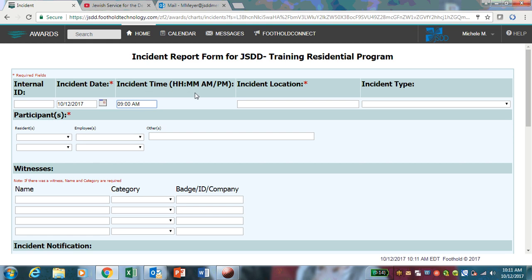Incident location. This is not the location of the program that you're in. This is the location of where the incident actually occurred. So if the incident occurred in the kitchen, the living room, the hallway, the bathroom, wherever it actually occurred, that's where you're going to document it here. So we're going to say kitchen.